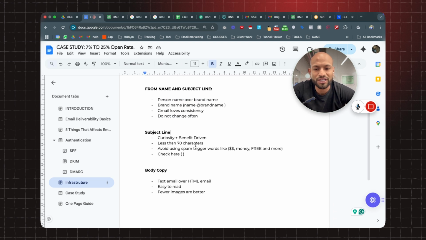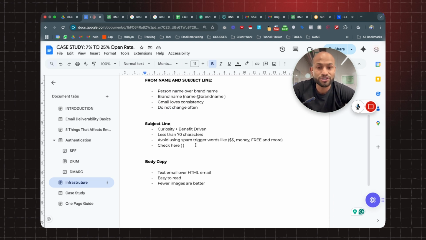When it comes to the subject line, the best subject lines are loaded with curiosity plus benefit, not just curiosity, and they should be personal. That is one of the best subject lines, unique to you only. It is better to have fewer than 70 characters, because most people are reading emails on their mobile phones. Avoid using spam trigger words like dollars, money, free, and more.